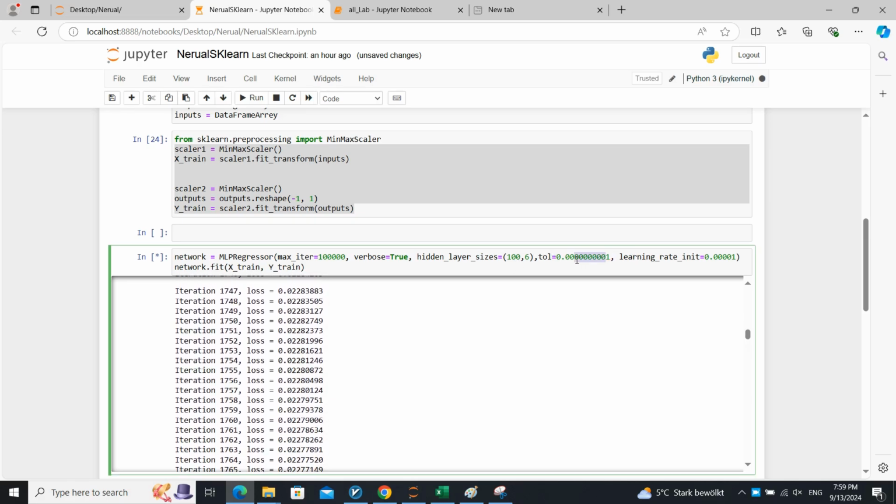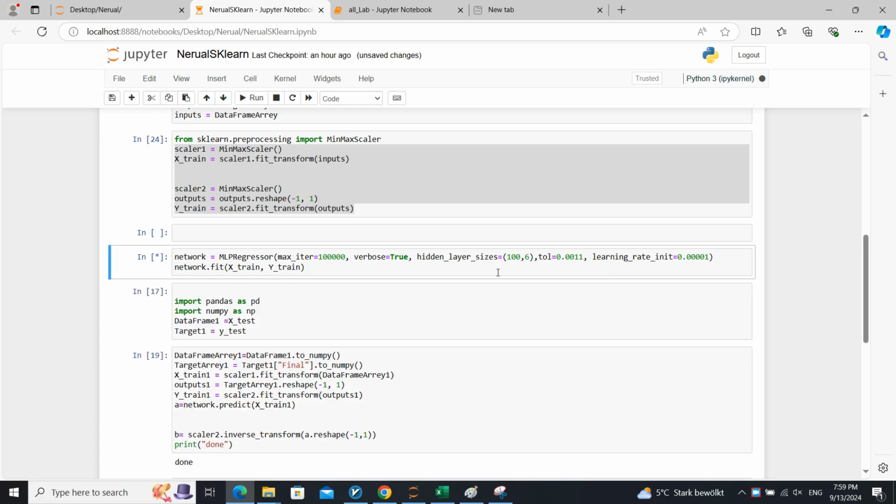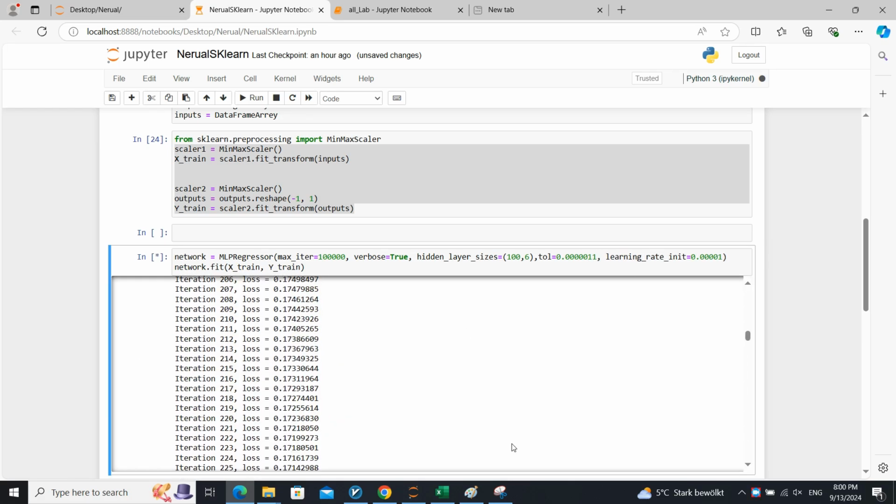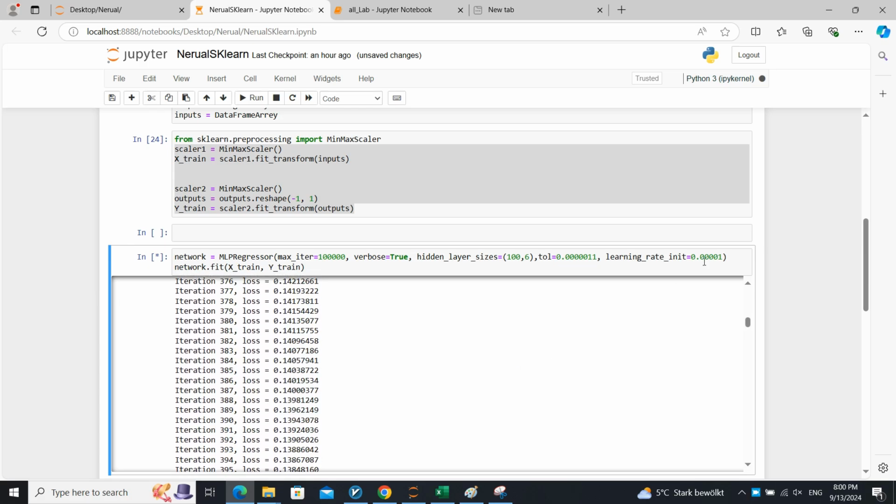And what does tol mean? The tol is the difference threshold. If the difference between these losses is lower than this tol, the program stops. Let's run it. Okay, as you can see, after 10 epochs within the tolerance, the program ended. We must make it bigger for the program to learn.